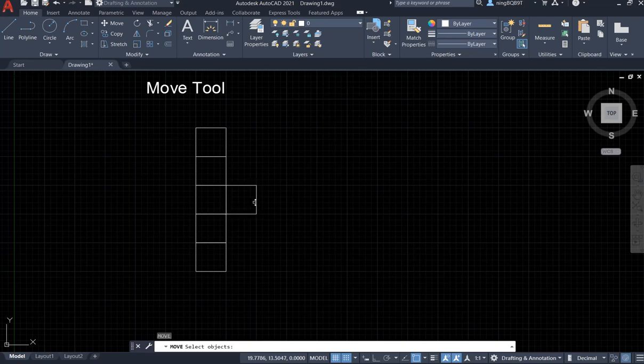Look at if we move this small square right on the object, the color changes. It means that we can select it. So put it on the object that you want to select. Left click your mouse. Okay.